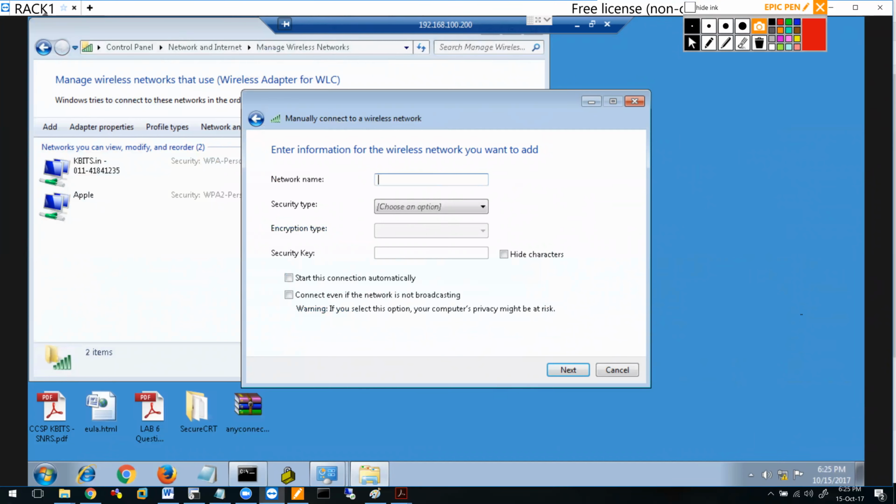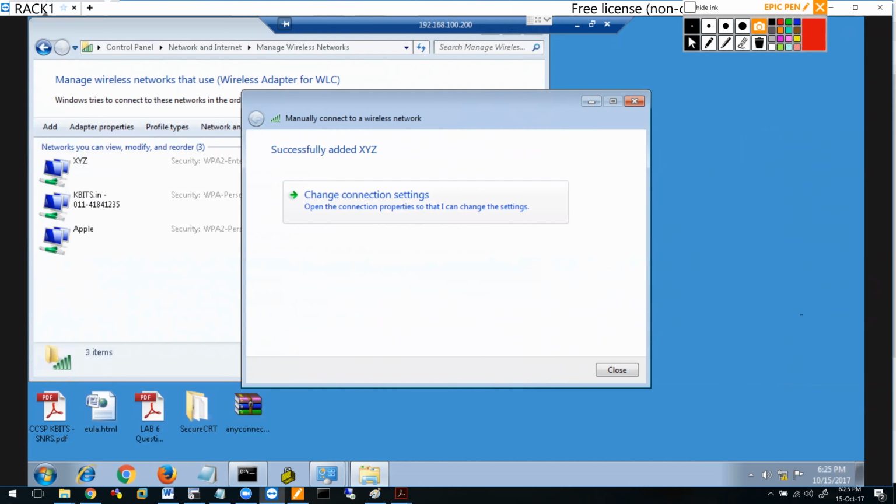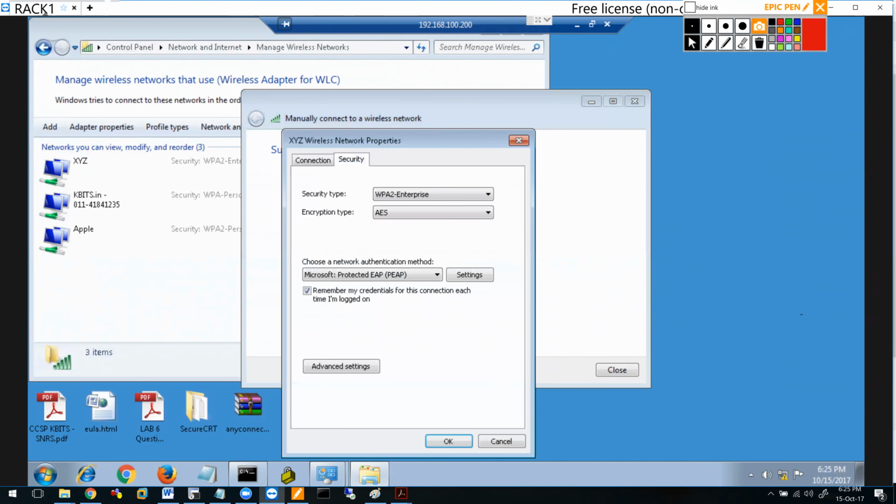Network name has to be the name of the SSID. All right. The security type is WPA2 Enterprise. That's your 802.1x. Click next. Change the connection settings. There's a security tab over here. Don't remember the credentials. In real life, you will remember the credentials because your laptop you're going to use to log in every time using the same username. Here, I'm not using the same username. Why not? Because I want to test different users. If I was not testing users, this is okay to keep.